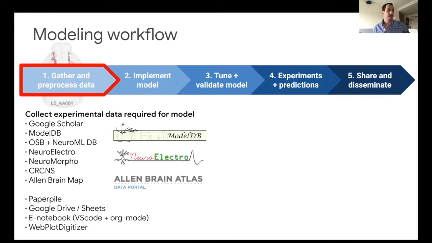a very long stage, from 6 months to 1 year even. And the idea is to gather all the experimental papers that we require to extract the data from. So for that, of course, a basic tool we use is Google Scholar, which provides a great resource, but as well other modeling databases, as we can use existing models to extract data from them and use their references. So for example, ModelDB, Open Source Brain, the NeuroML database, NeuroElectro, NeuroMorpho, which provide a lot of interesting data for single cells, the CRCNS databases, the Allen Brain Institute databases as well.